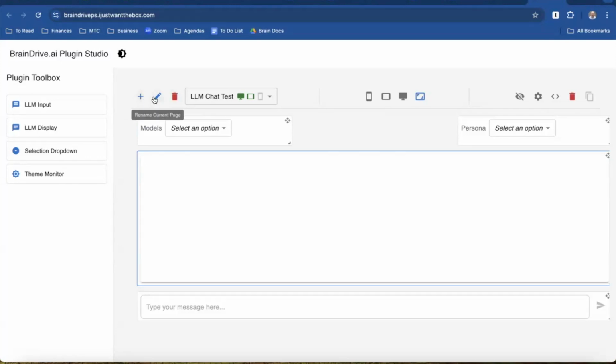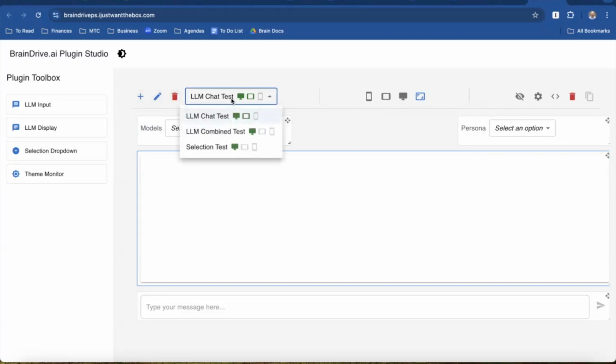Create new page. Yep. Rename current page. Yep. Delete current page. LLM chat test. I don't know what this is. Okay. That is the name of the page that I put there. Okay. That's all it is. I was designing a chat page, so I put a new one here.